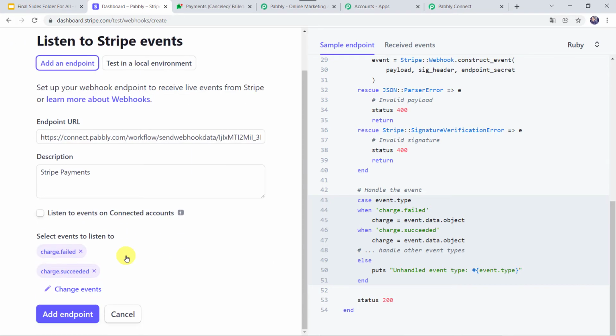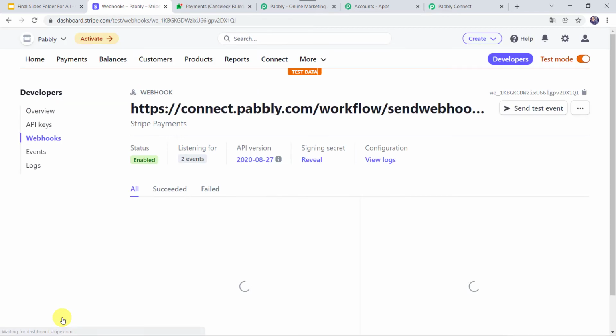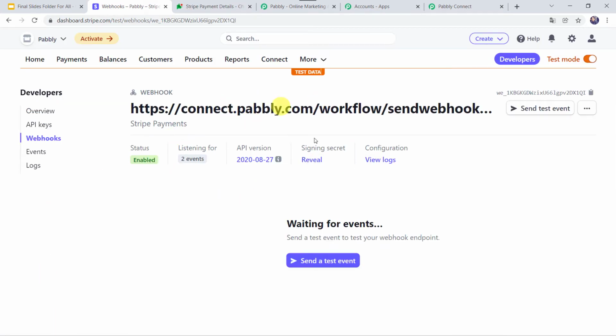So both these events are added, charge failed as well as charge succeeded. It means this particular webhook is going to run whenever the charge is failed or whenever the charge is succeeded. Okay, and let's click on add endpoint. Okay, and here we can see that the endpoint has been added over here.